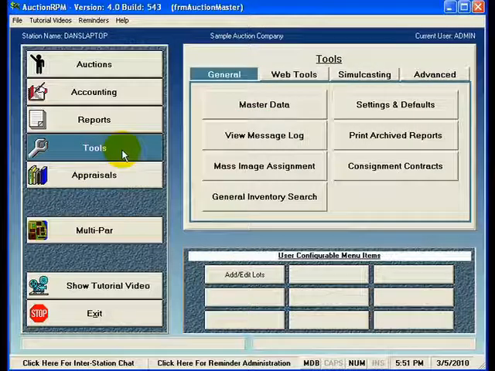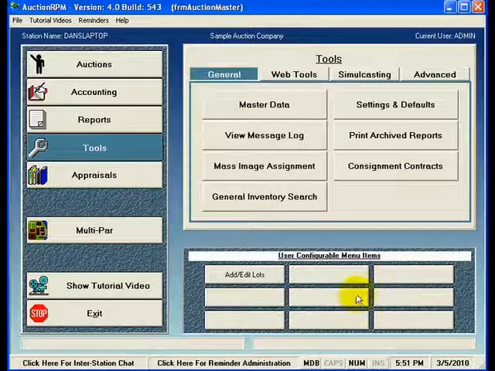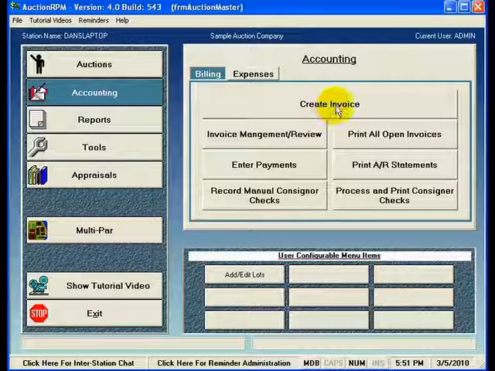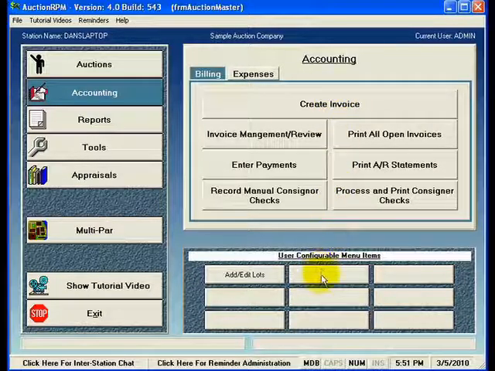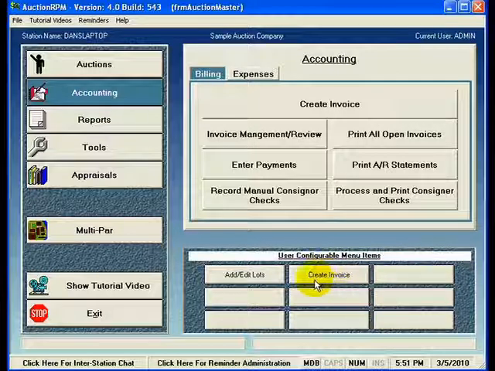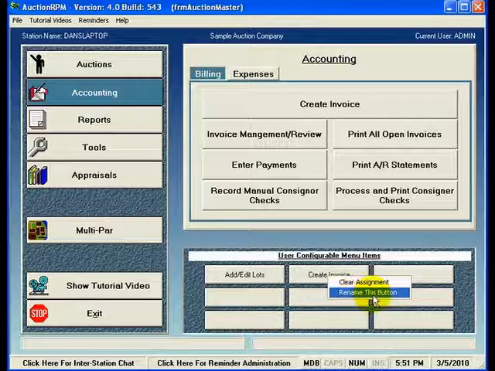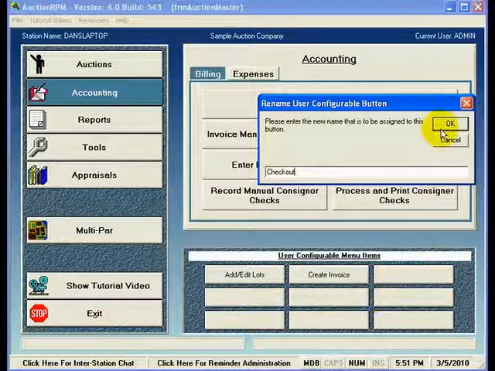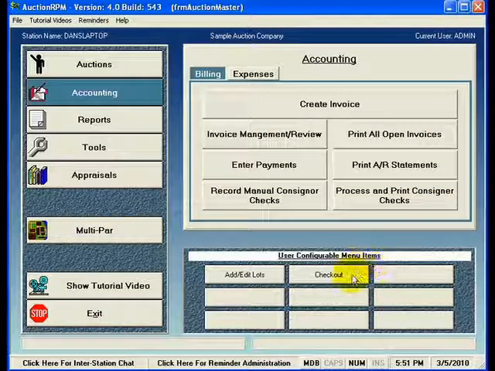All of the options found on the main menus up here can be dragged down to the user configurable menu items, and should you decide to, you can even rename the options. Let's suppose that I drag Create Invoice down to one of these blank buttons, and I now have it saying Create Invoice. But instead, maybe I want to just simply call it Checkout. All I have to do is right mouse click on this button and choose Rename this button, and now it'll ask me to give it a new name. And once I type in the new name and hit OK, now the new name is sitting there waiting for me.